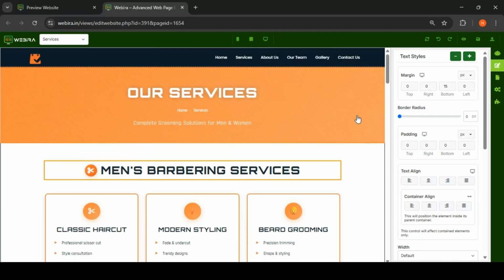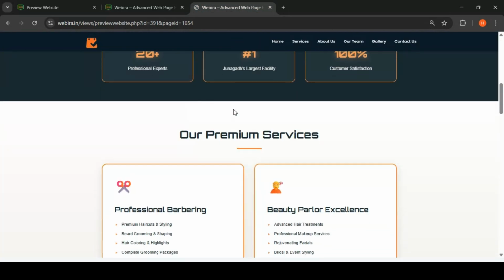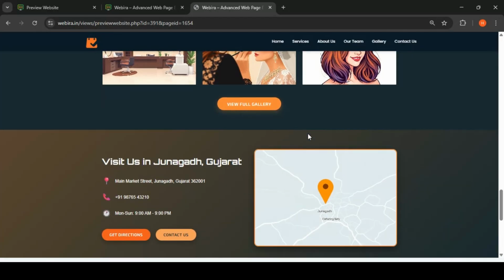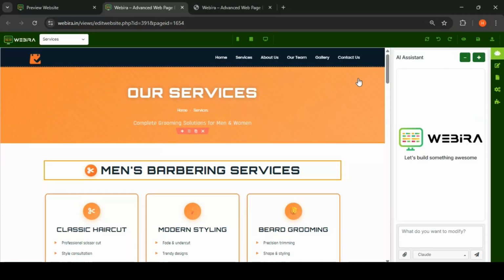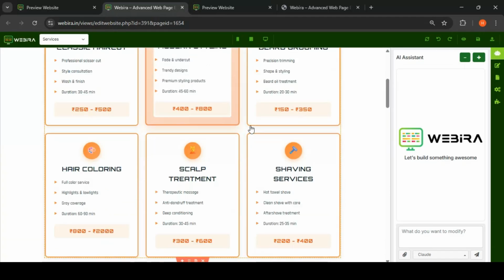Let's preview this page and see how it will look when you deploy it and use it in the real world. Here you can see how our site will look after deployment. Did you see how easy it is to create a website in Webira? It's very simple to build a complete website. After creating your website, if you want to deploy it, you can go to the deployment page. We have many options for deployment, and you can deploy your site using any of them.